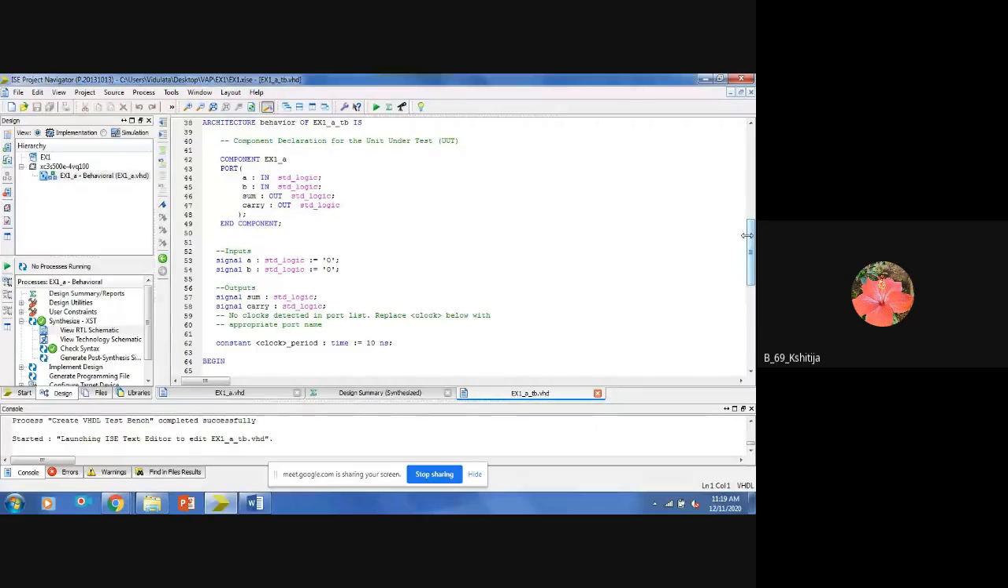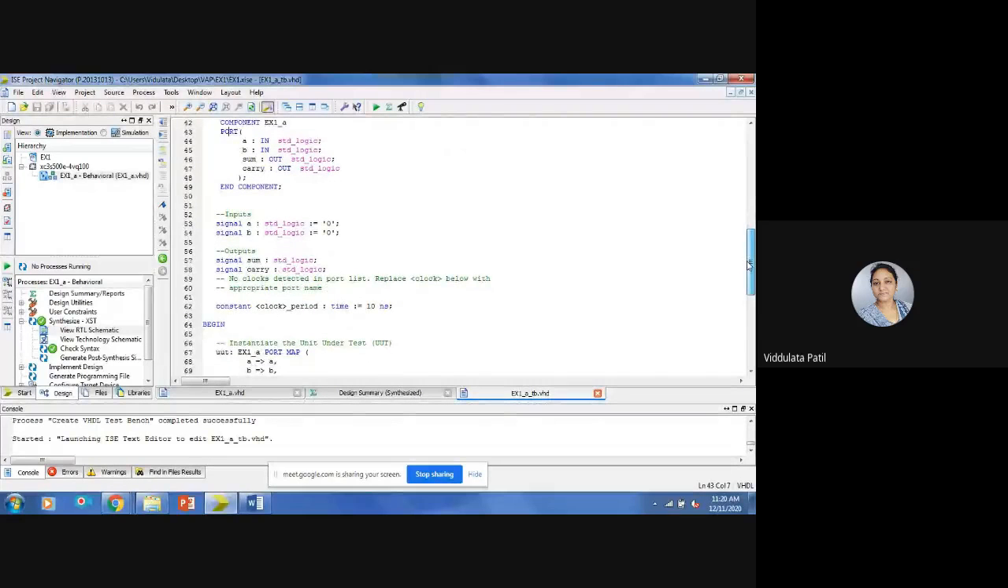Okay. So now tell me about this code. Actually, here we have instantiated components. We have declared the component that we are going to use in this code. After that, we have declared the initial values of the signals A and B. The initial value will be 0, and we have mentioned that here. We are going to use A and B as signals, and also sum and carry will be signals, but we have not mentioned their initial values.